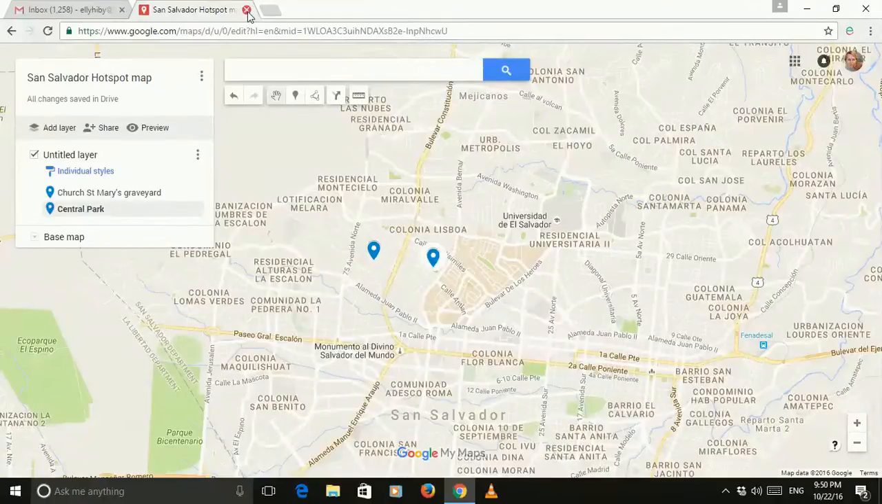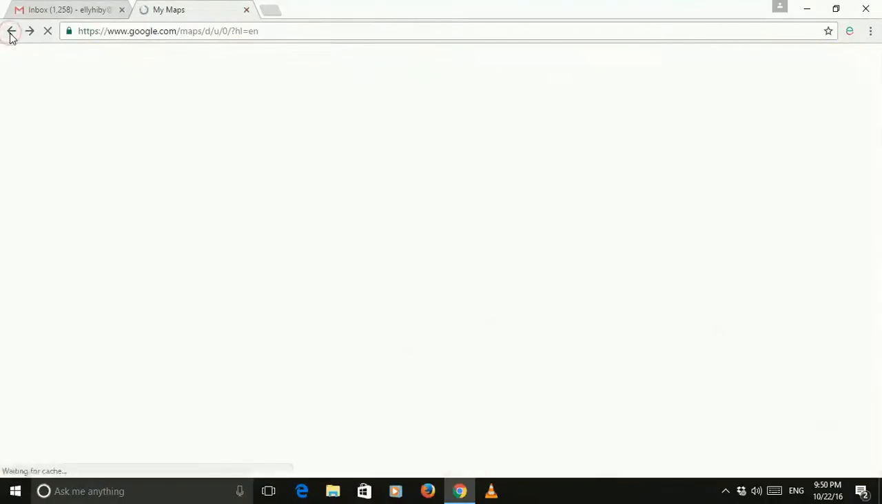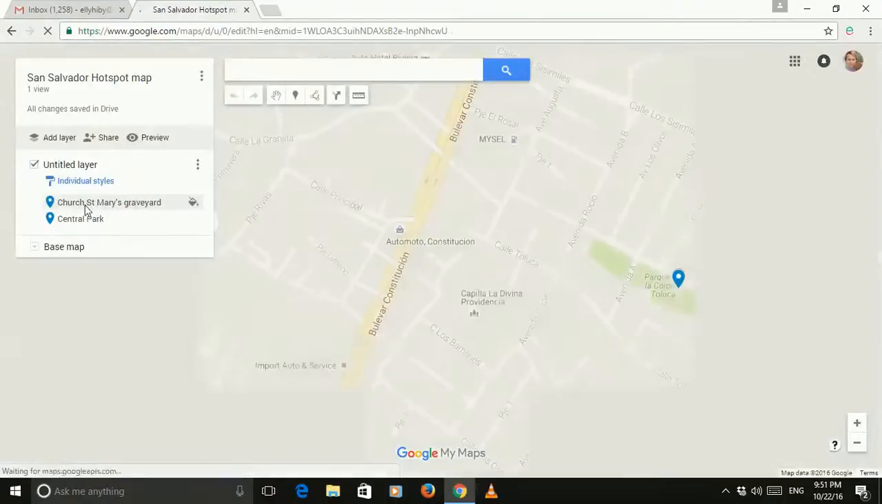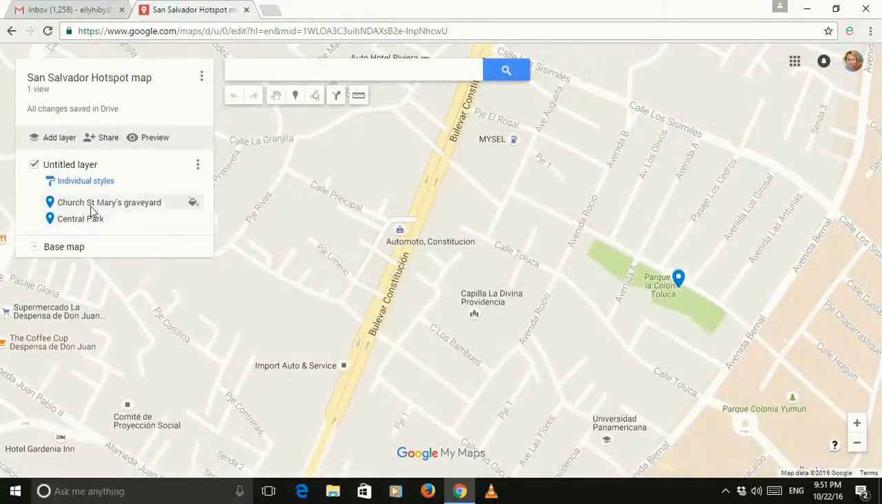I'll just show you how that would look for me if we go back. I log in to the Gmail account for El Salvador, and I'll see that, oh look, you've done a San Salvador hotspot map. I click on that, and then I'd be able to see all of these locations.